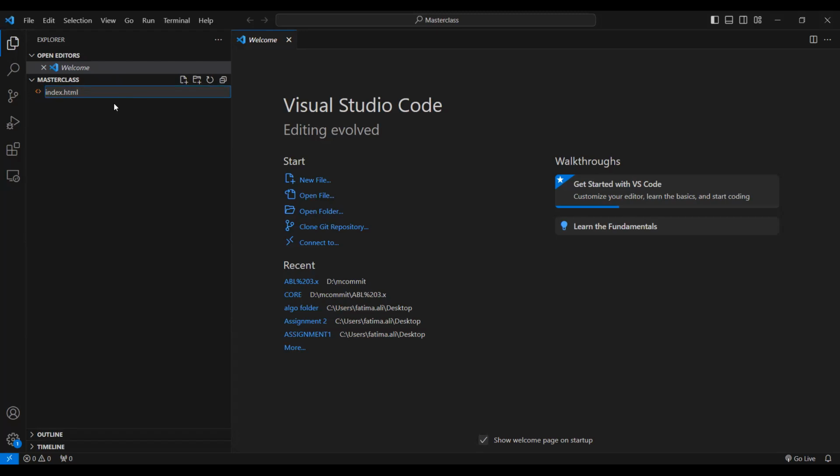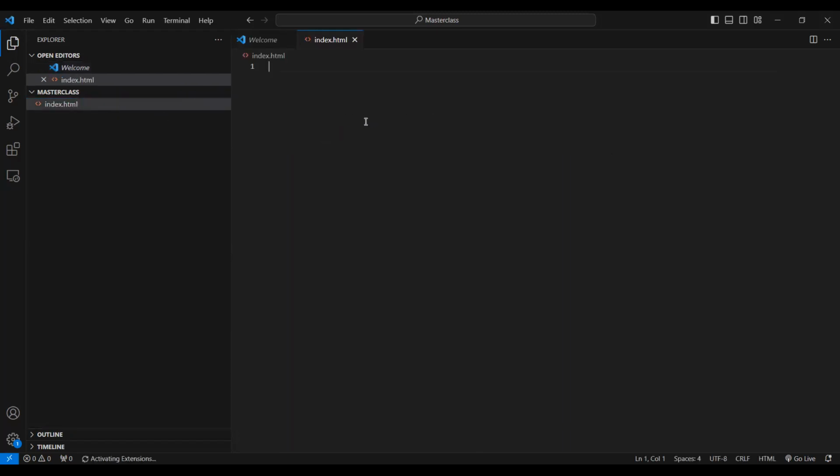So HTML. Once I enter this, it saves the file. And now here you have your index.html file, which will be used for creating the website. Now, in order to start off with things, I'll be starting off with the exclamation symbol.